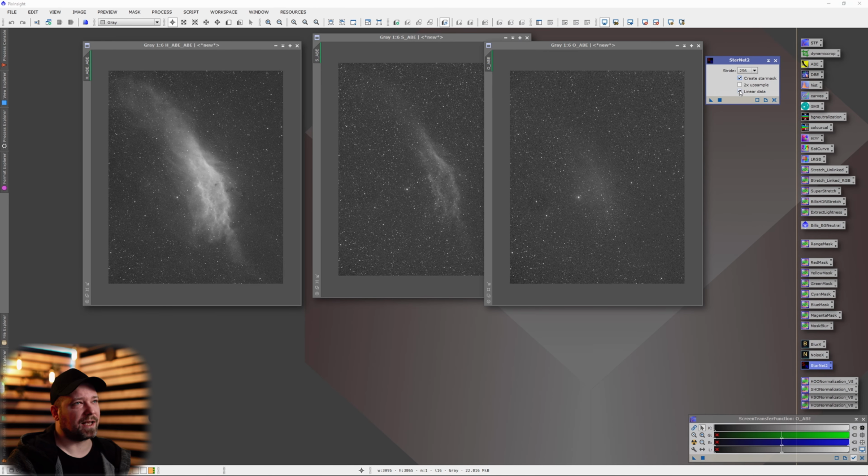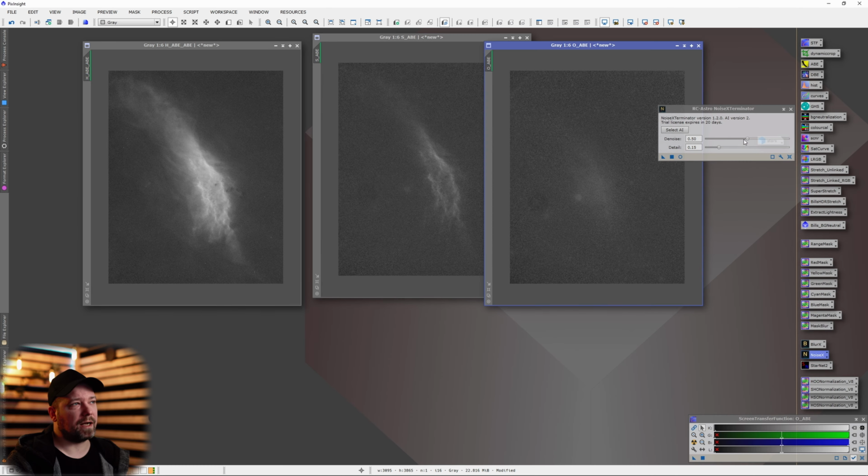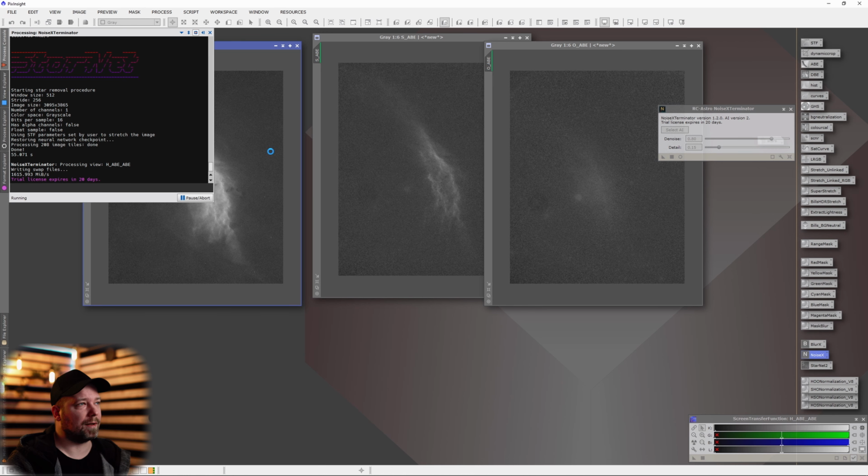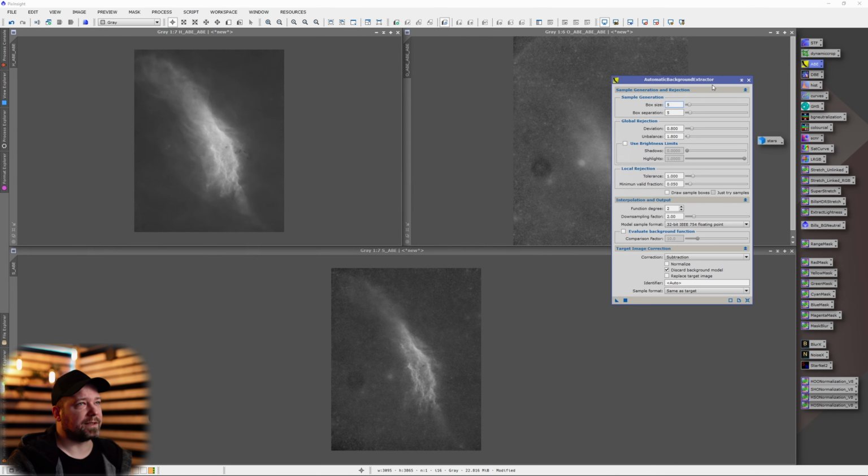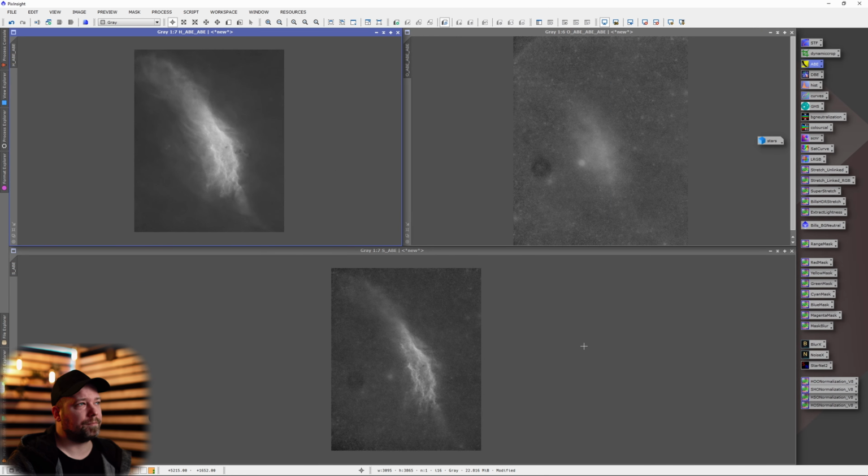Alright, so some star removal with StarNet 2. I'm gonna skip ahead, no need to wait here 5 minutes. Alright, so the stars are gone. I kept the stars of the H data. And now a round of Noise Exterminator, RC-Astro, awesome plugins. Trialing also all of them at the moment. And I'm gonna skip ahead. Alright, so they are all done.